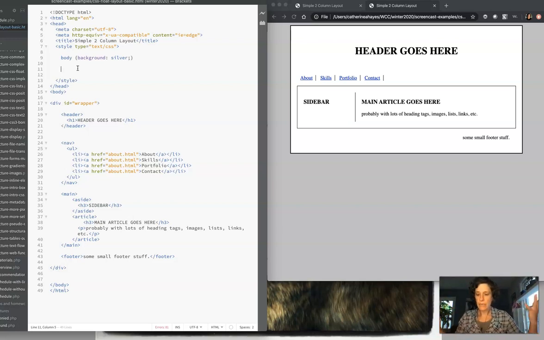So I'm going to go ahead. I don't always do this, but in a lot of cases it makes sense to start big and then work your way in. Meaning I'm going to start with the wrapper div and create it. I know that everything needs to go in a box that has a white background and a black border.